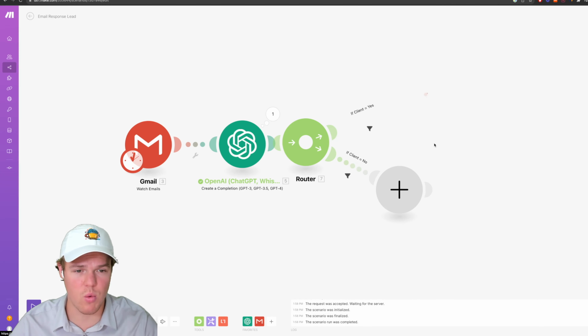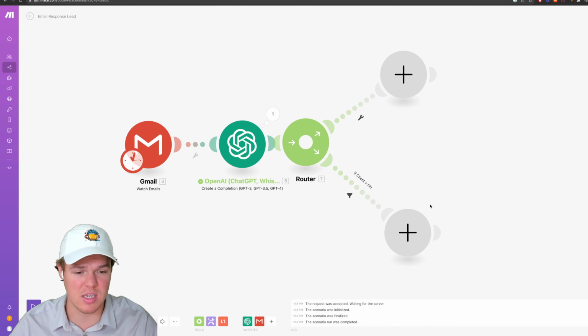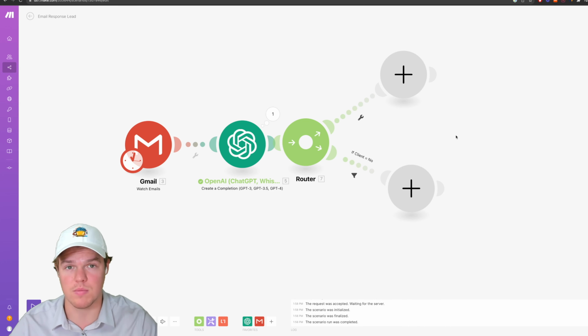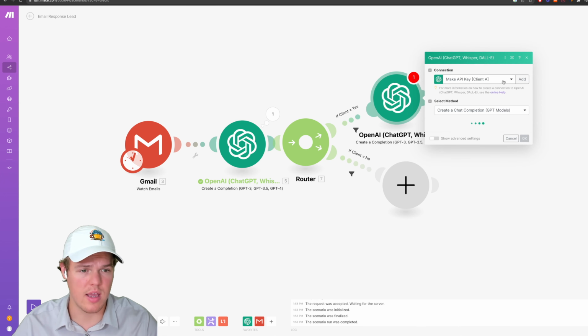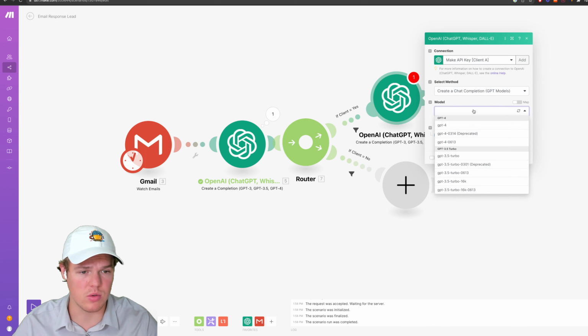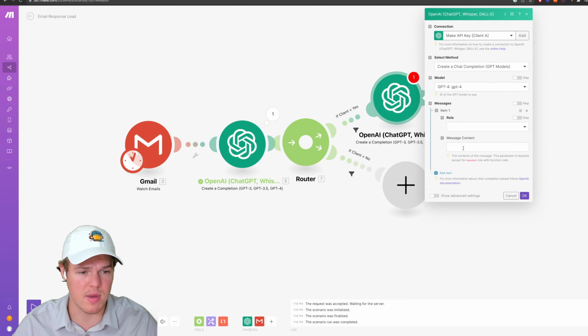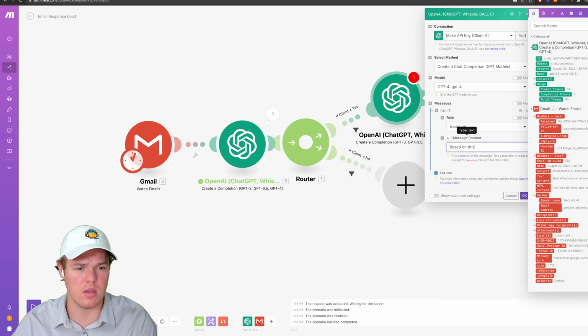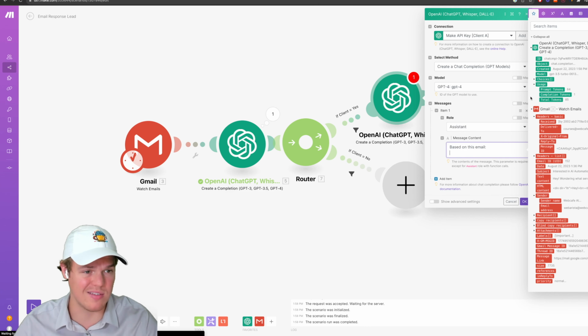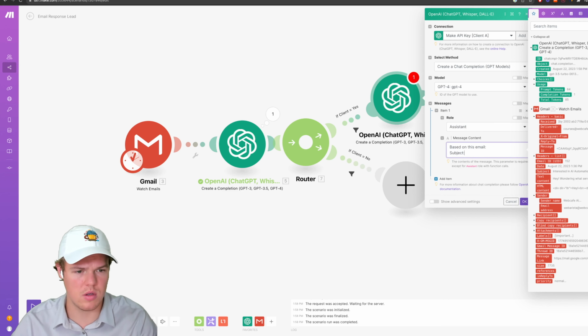So actually, before we even create that, we do need to create essentially a ChatGPT block that's going to create that subject line and that email. So what we're going to do is we're going to do an OpenAI block here, and we're going to do create a completion. And then from here, we're going to go ahead and make sure we do GPT models, and let's go ahead and do a GPT-4. We're going to add a message. We do the role of assistant, and then we're going to go ahead and say based on this email. And then we're going to go ahead and provide the relative context again. Do subject, do body, and then we're going to go ahead and do that real quick.